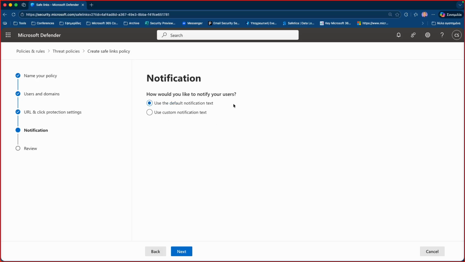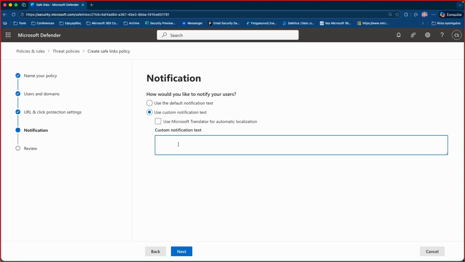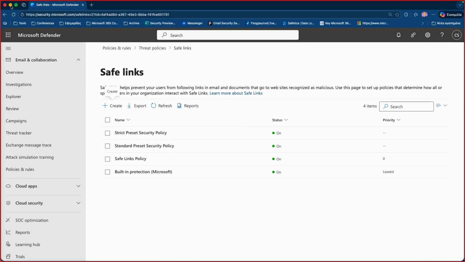So if you click next here, what about the notification? How would you like to notify your users? Use the default notification text. This is the message that we've seen in that web page. Or you can write your own custom notification text in any language that you like. We are Greeks, so we could type a message in the Greek language to warn the users that this was a malicious URL, don't click on that one, and so on. Okay, and that's it. That's the policy and how it works.